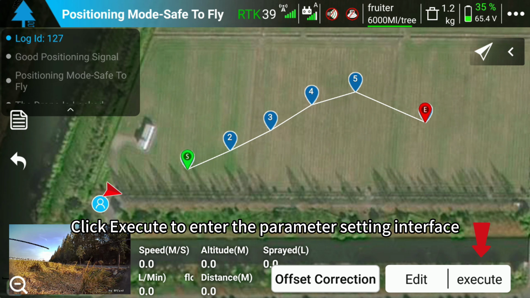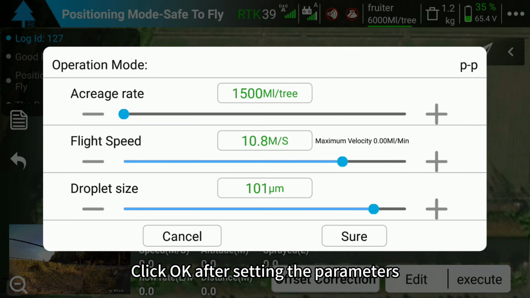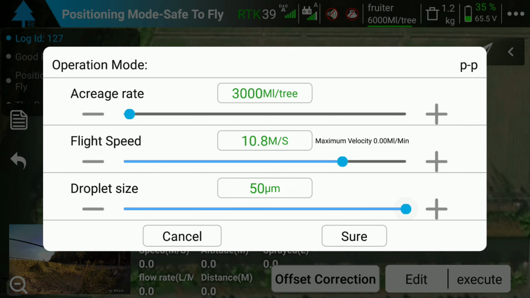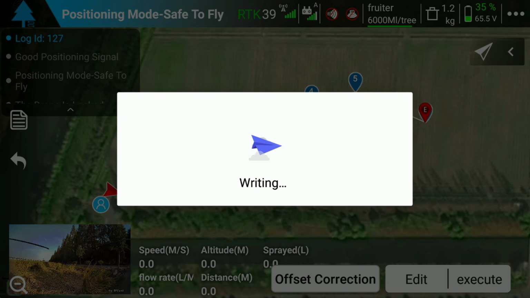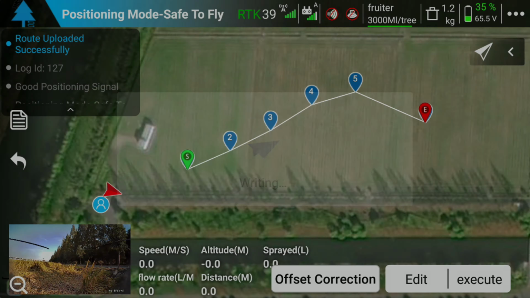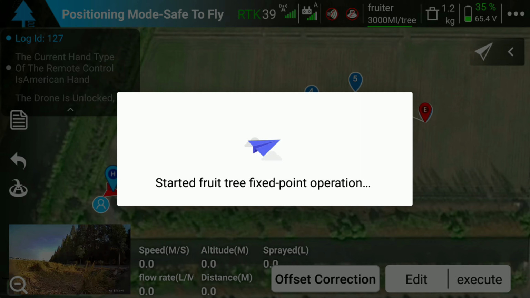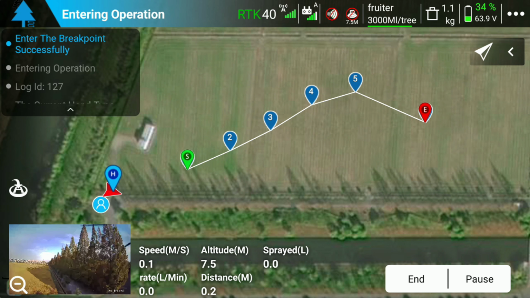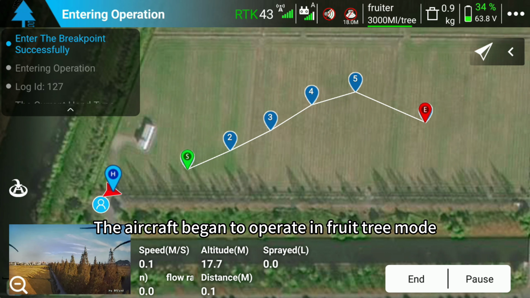Click Execute to enter the parameter setting interface. Click OK after setting the parameters. Slide the progress bar to start the job. The aircraft began to operate in fruit tree mode.